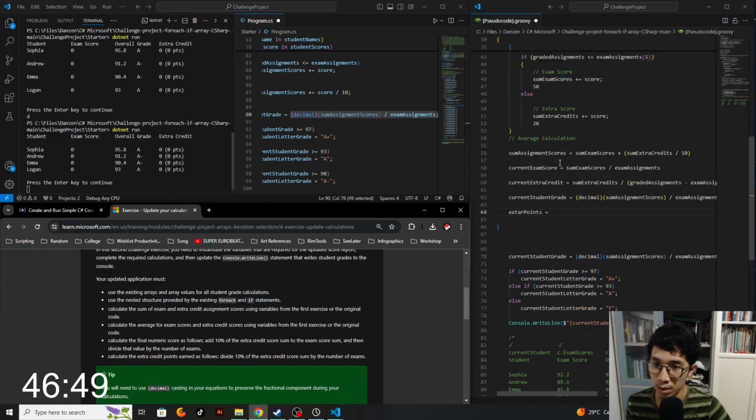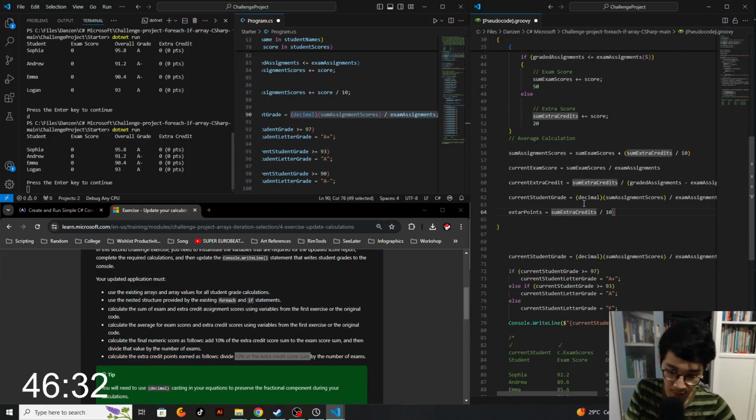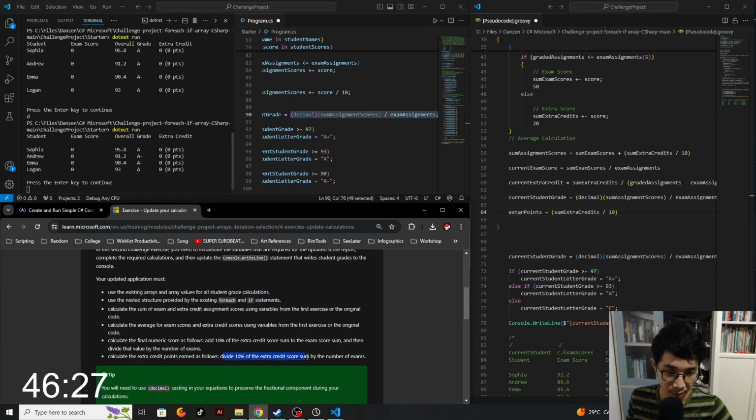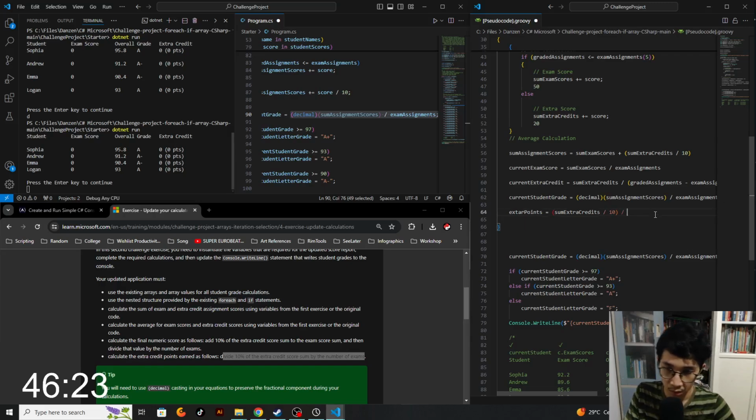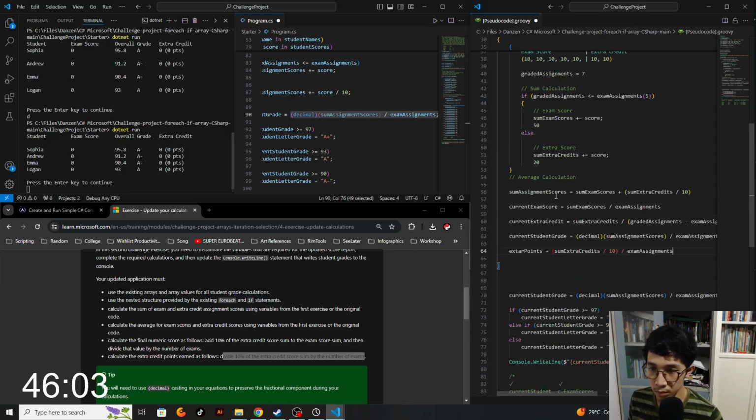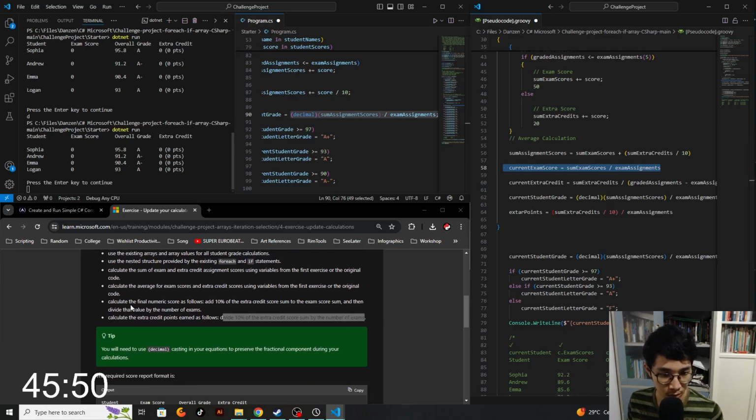Oh, I see. Okay, I need to divide it by 10. I mean, the 10% of extra credit score sum should be inside this parenthesis, and then we need to divide this with the number of exams. Okay, understandable. The number of exams should be the exam assignment there. Current exam score, sum exam score divided by exam assignment is correct. No, but this one.